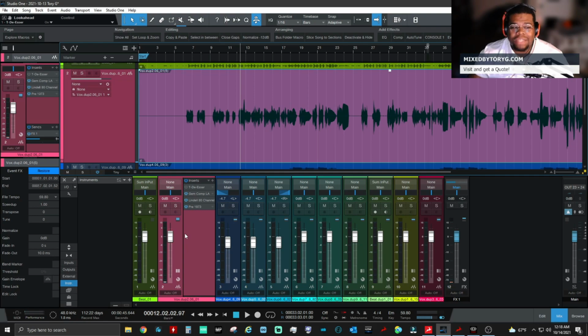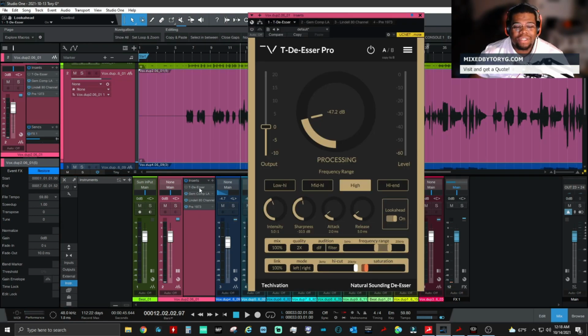This is a very unique de-esser that has everything you need plus some. And the price is reasonable.